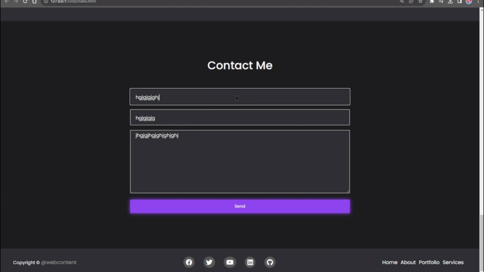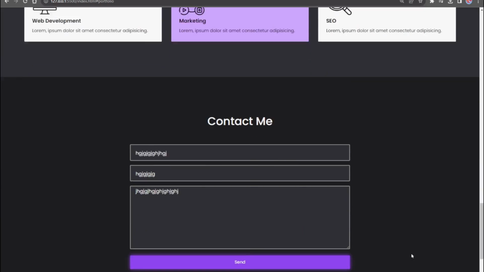At the very bottom, there's a small footer. On the left, there's a copyright message. In the middle, you'll find social media icons that change color when you hover. On the right, there are links that also appear at the top of the website. You can use these links to jump to different parts of the website.